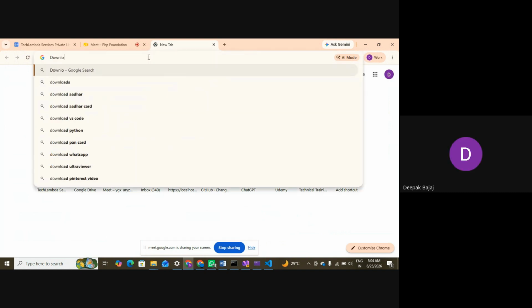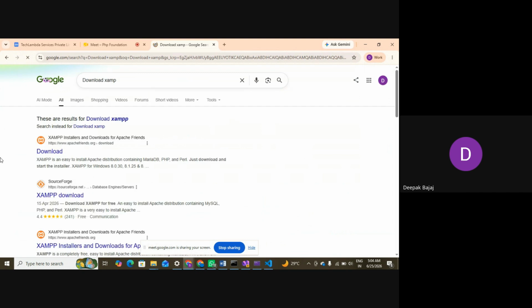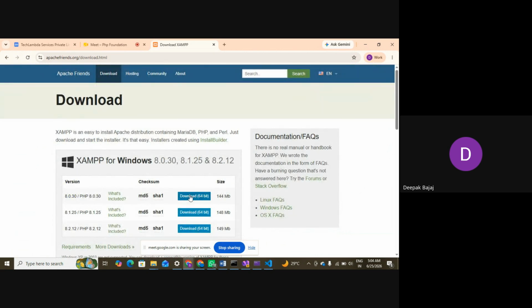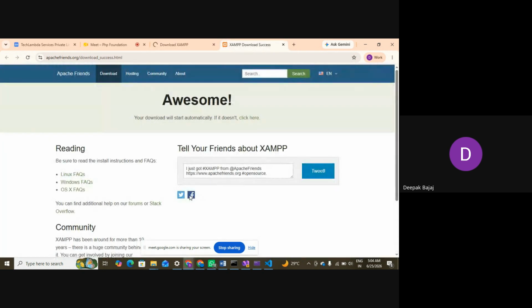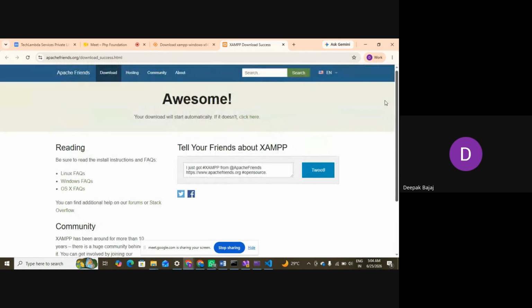First, we need to download XAMPP because PHP is a language which will run on our server. So to run this code, whatever we write in PHP, we require servers. Downloading.